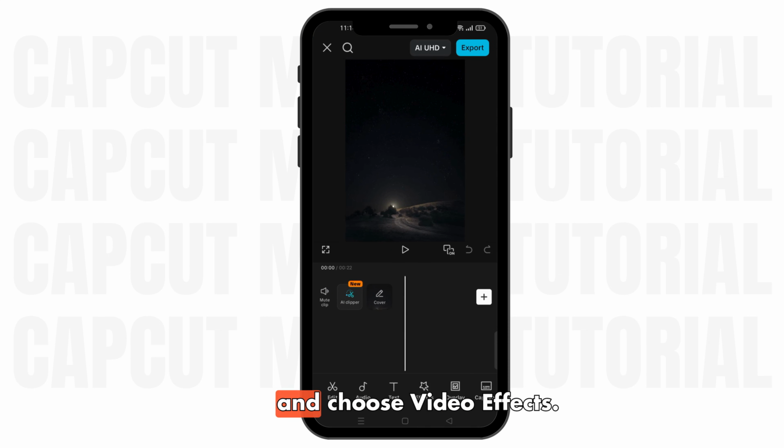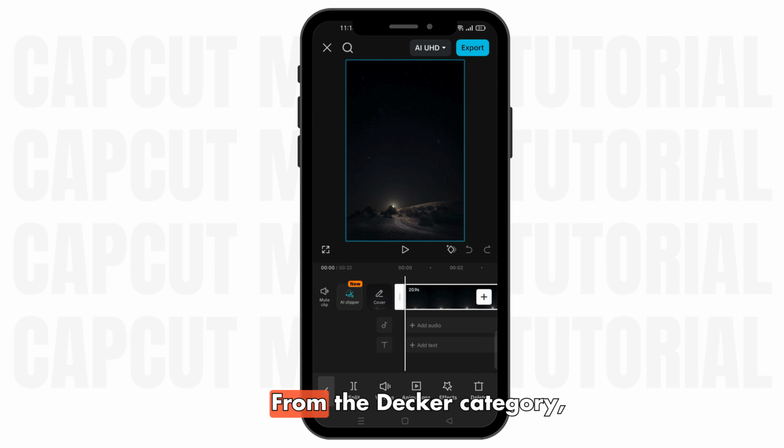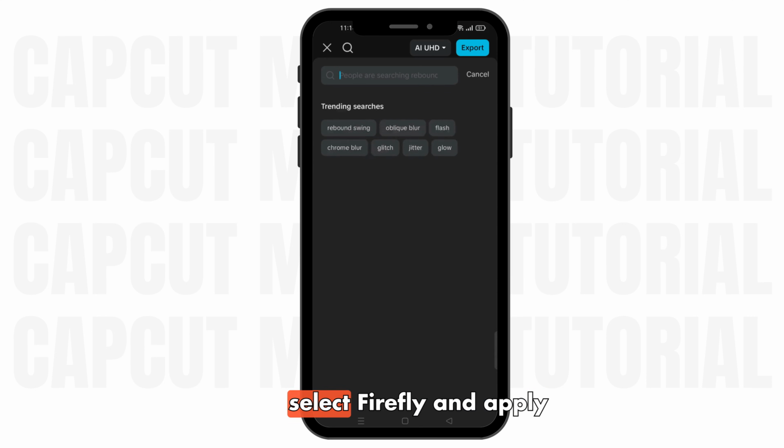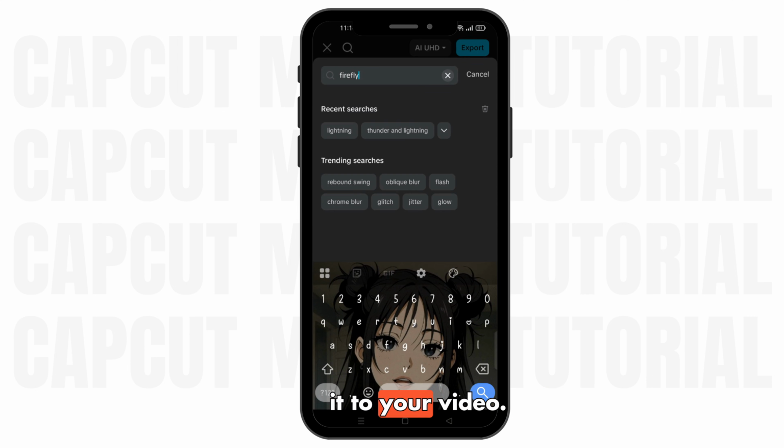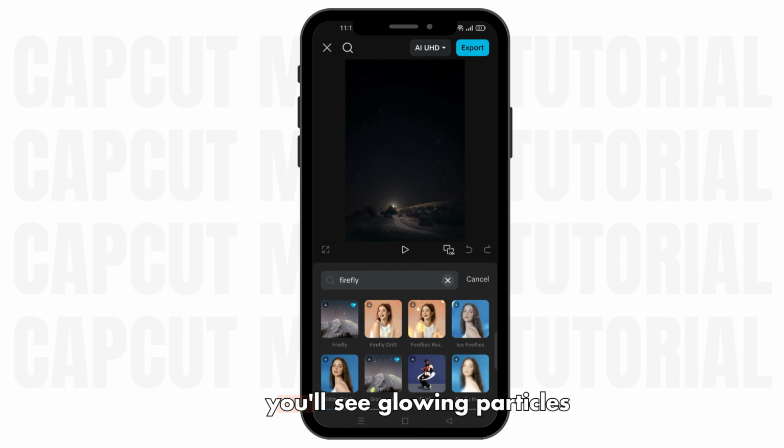Next, tap Effects and choose Video Effects. From the Decor category, select Firefly and apply it to your video. Right away, you'll see glowing particles floating across the screen, creating the appearance of fireflies moving through the scene.